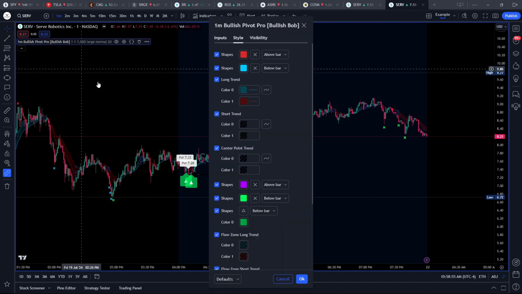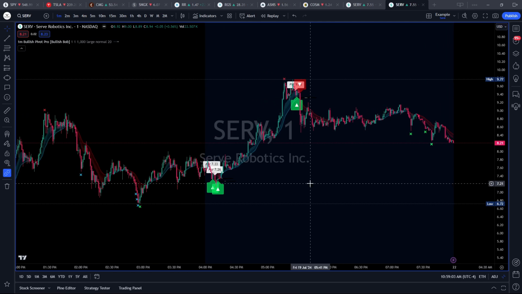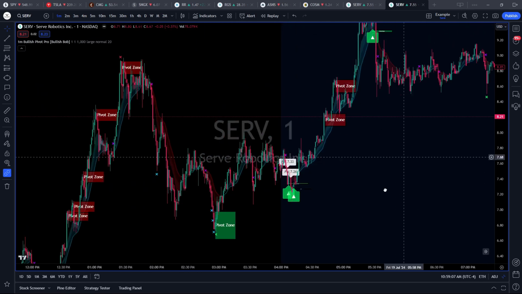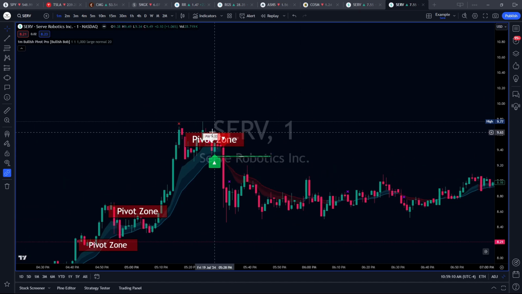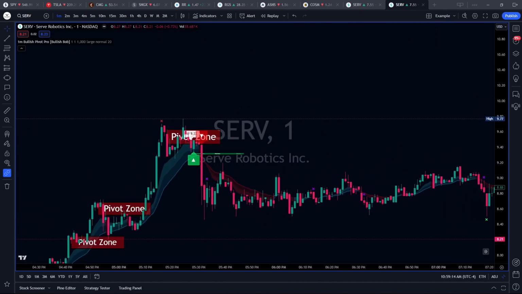Another thing you can do, of course, is go to the inputs and add the extreme zones and our flow zone alerts. But this is going to be a different scope. This is not the scope of this video. That's going to add these different pivot zones, extreme pivot zones, and extreme resistance pivot zones as well. So that is it for that. Let me see what else I have here before we open it up.